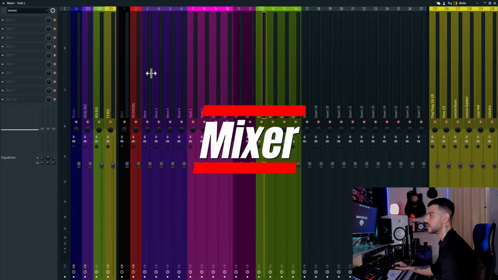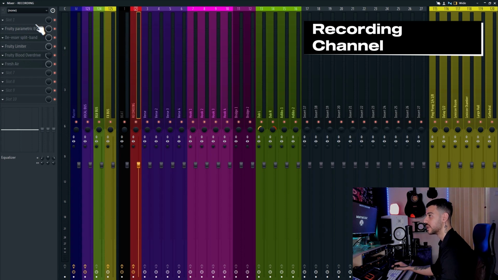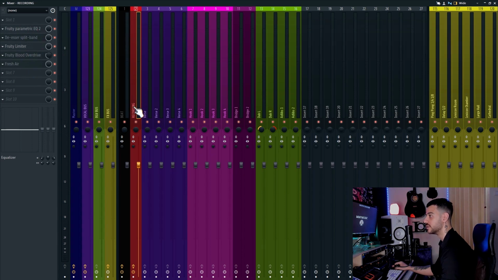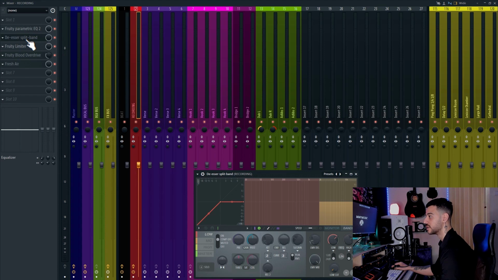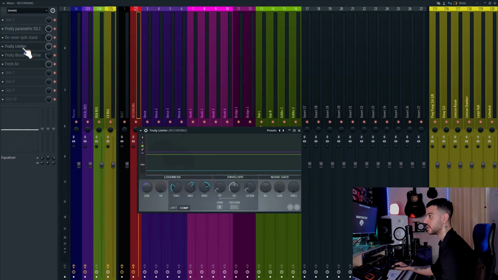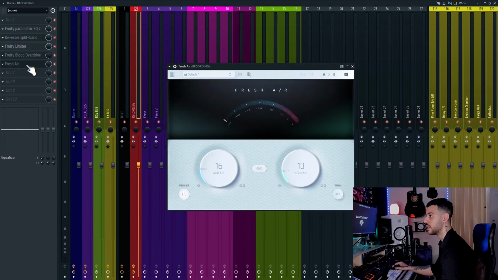Now let's take a closer look at the mixer. Let's start with the recording channel. When you load the template, you will see that this chain is already loaded into the recording channel. This is a stock FL Studio vocal chain that I created for you guys to use as a starting point. Subtractive EQ, de-esser using Maximus, a little bit of compression, a little bit of saturation, and Fresh Air. This is the first of two free plugins available in this template that you will need to download. I will link it in the description for you. Super, super cool plugin to have.